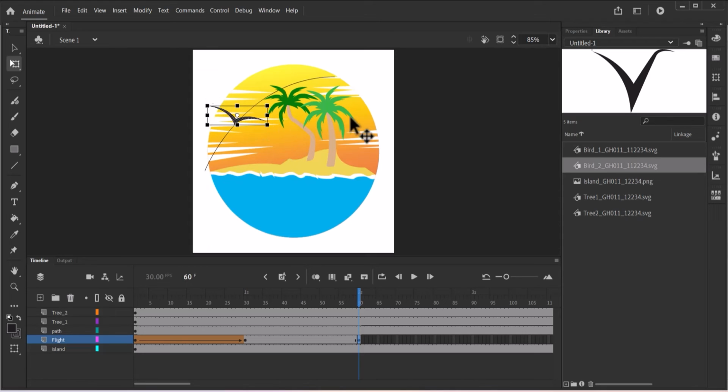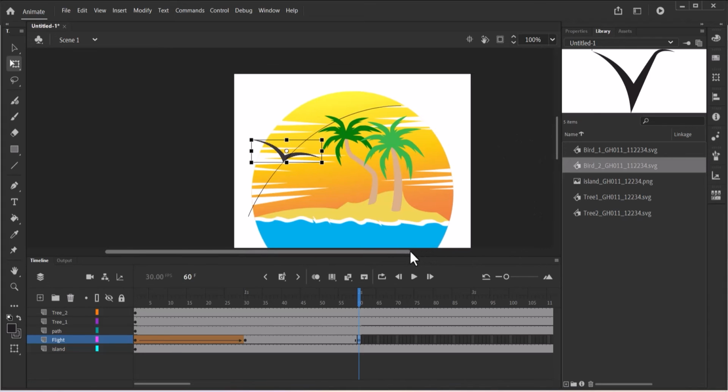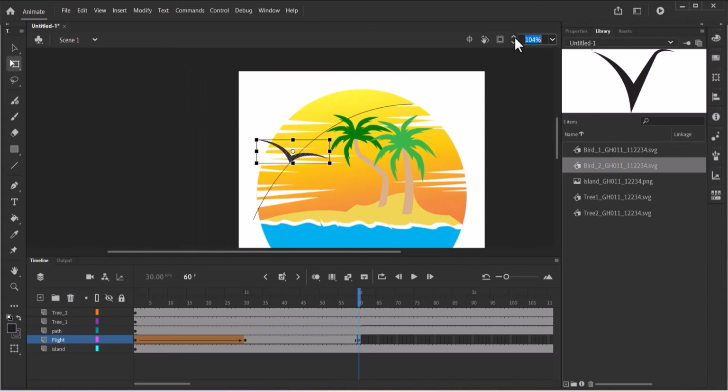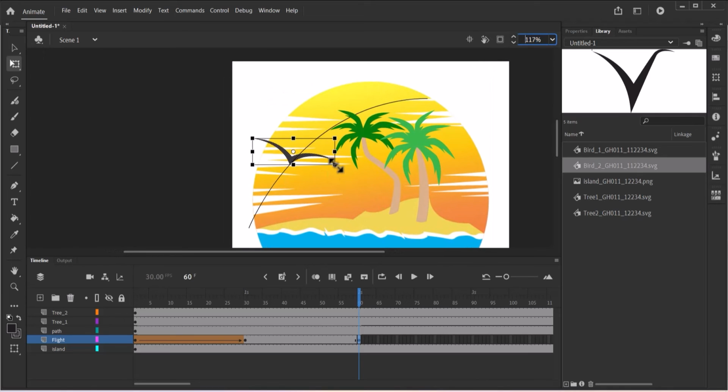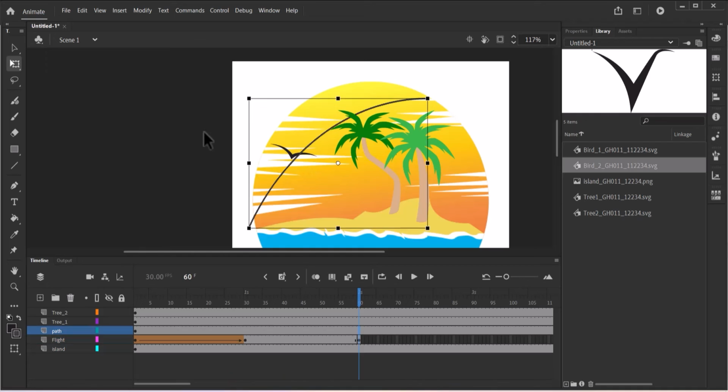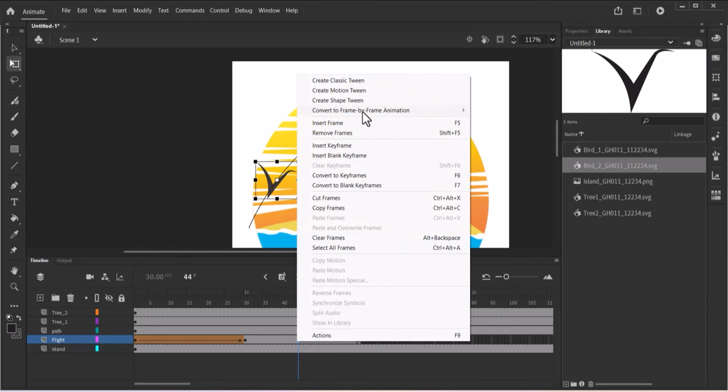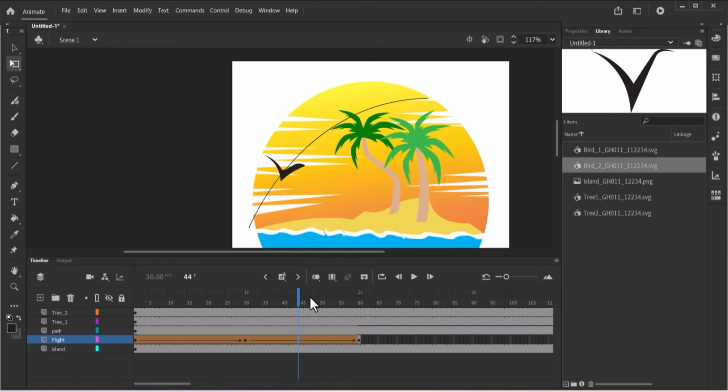Now note that this time around we need to, let's increase the size so that we can see what we are doing. We need to reduce the size a bit because it's flying into the distance. So we reduce the size and reposition it. And then click on the layer in between to form our shape tween. So from this, it goes back to this again.